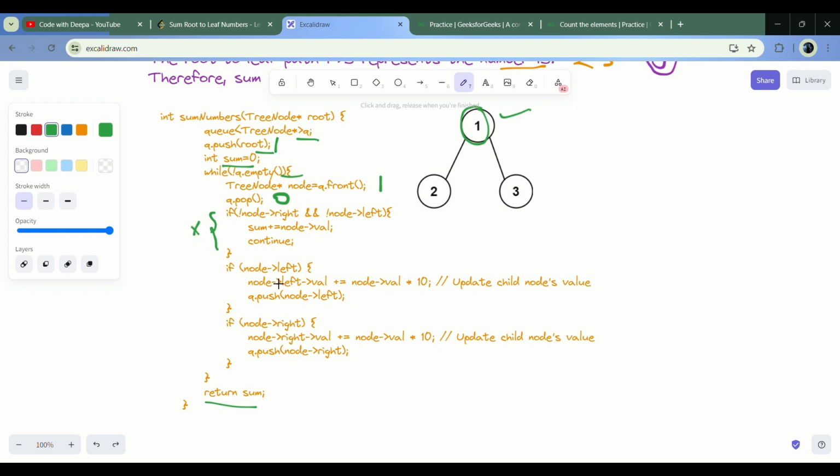And now I will check for node left. Does node left exist? Yes, node left exists. And now I will update the node left value by node val into 10. So my node value will get updated, and I will update the child node's value and I will add it to sum plus equals.